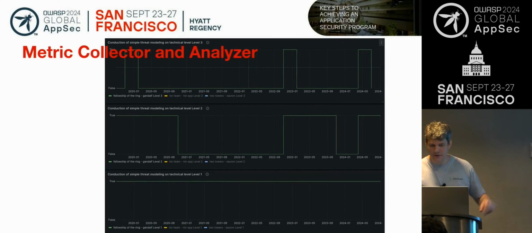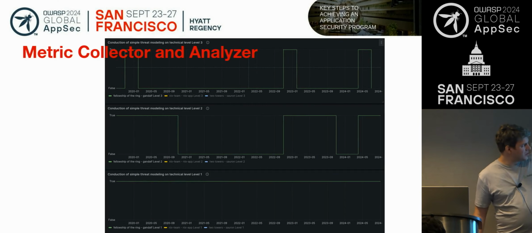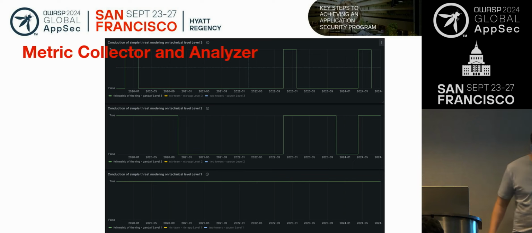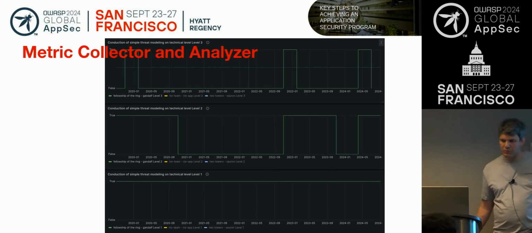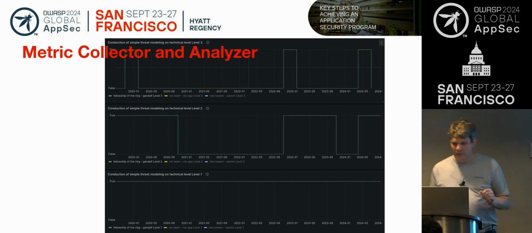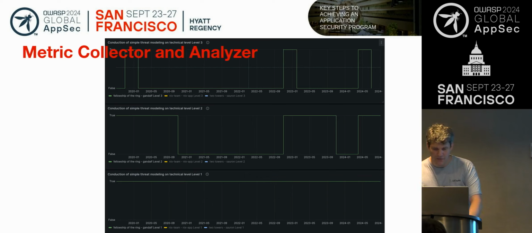Here are some samples for Analyzer. This is a metric collector and analyzer where you see threat modeling and the compliance. Are you currently compliant? Have you performed threat modeling or not? So here, for example, you see this team performs threat modeling, so it goes up, and then it's valid for a specific amount of time, and then it drops again when they didn't perform threat modeling again. That's how I like to visualize it.